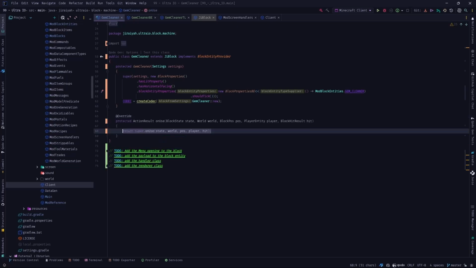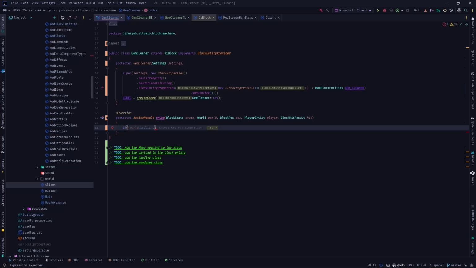Now let's go with the onUse in this case. The very first thing we want to do is make sure that we are on the server side. Now this may look confusing. We are dealing with a graphic user interface, and we already established the fact that the GUI is something that the client side will handle. Then why do we want to make sure that we are on the server side here?